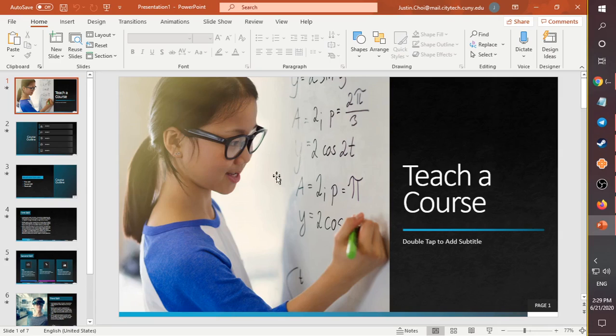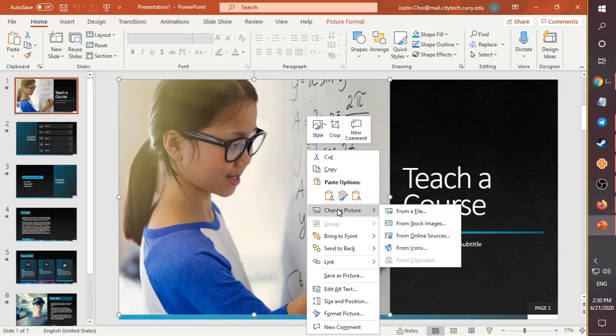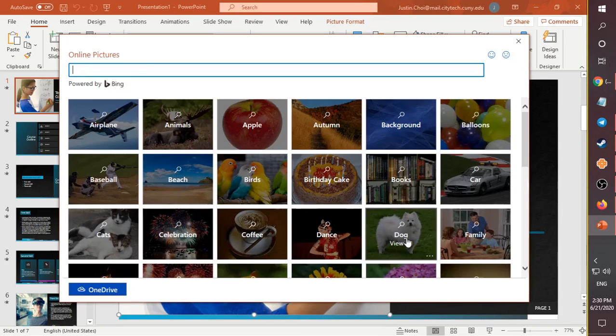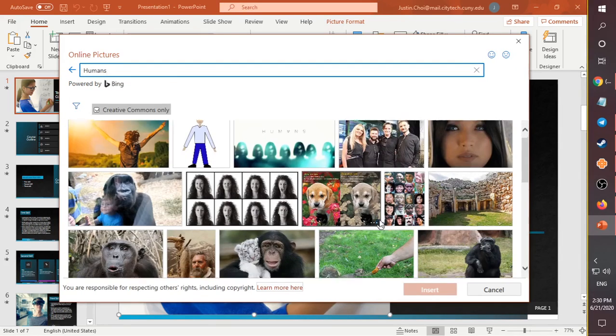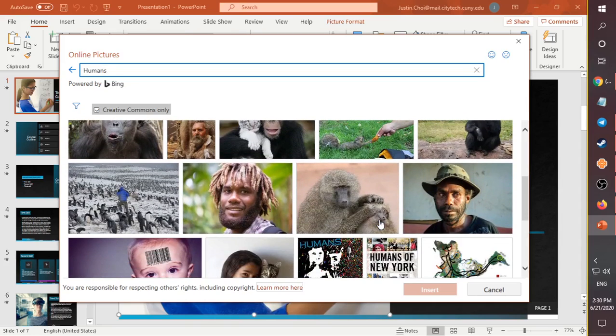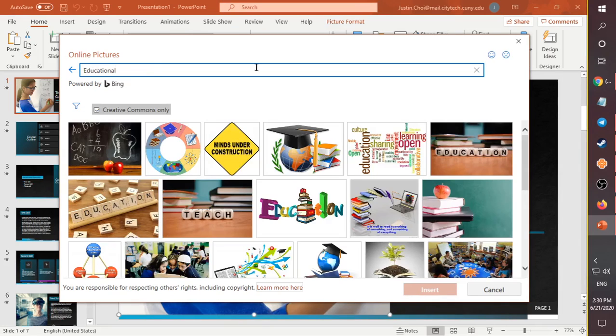As you can see, this is a background image. If you right click it, you can change the picture from a file, which is from your computer, from stock images, or from online sources. This time let's just use an online source. Let's just say humans. No, let's see. Educational. Let's go for educational.